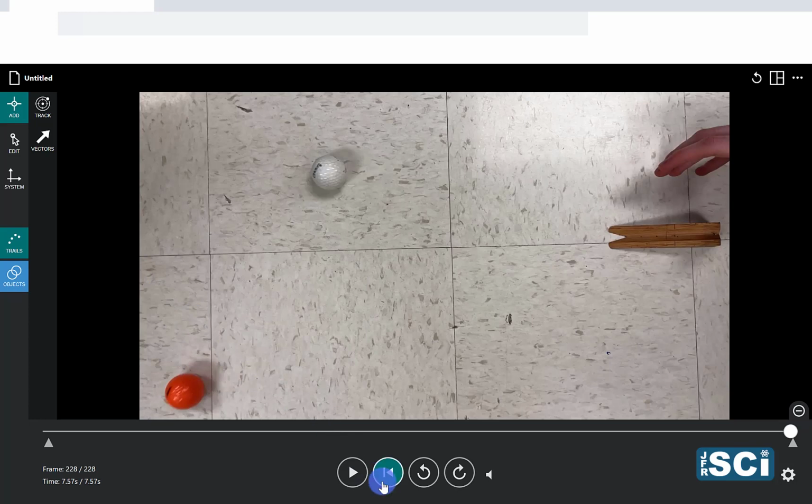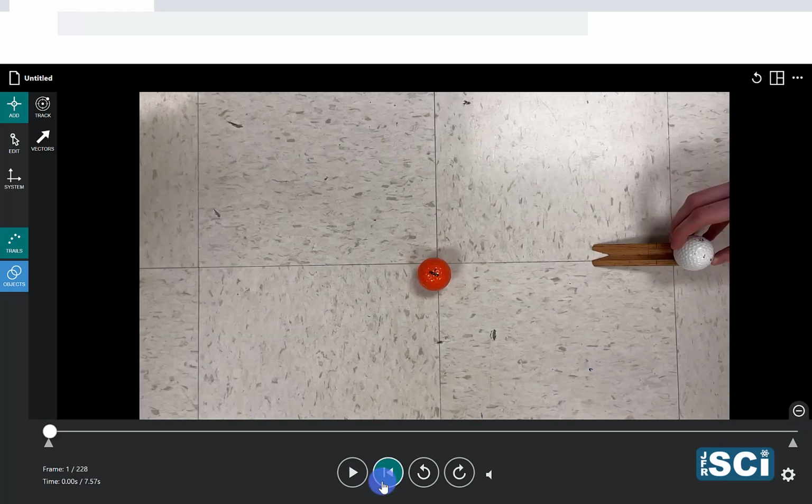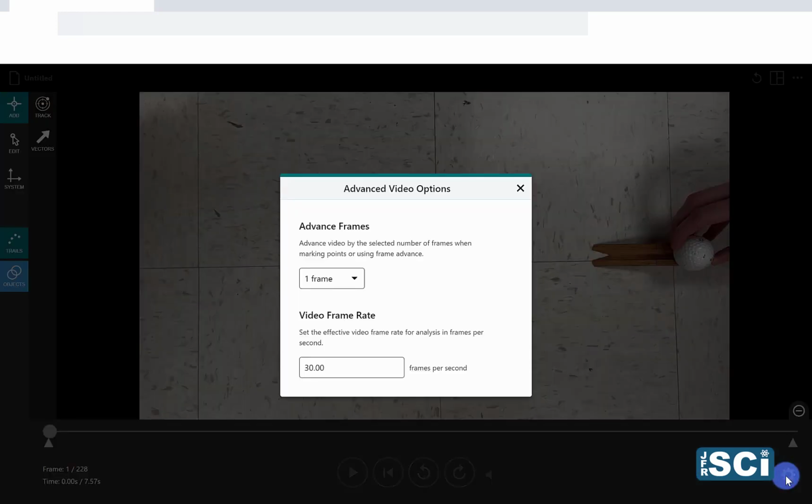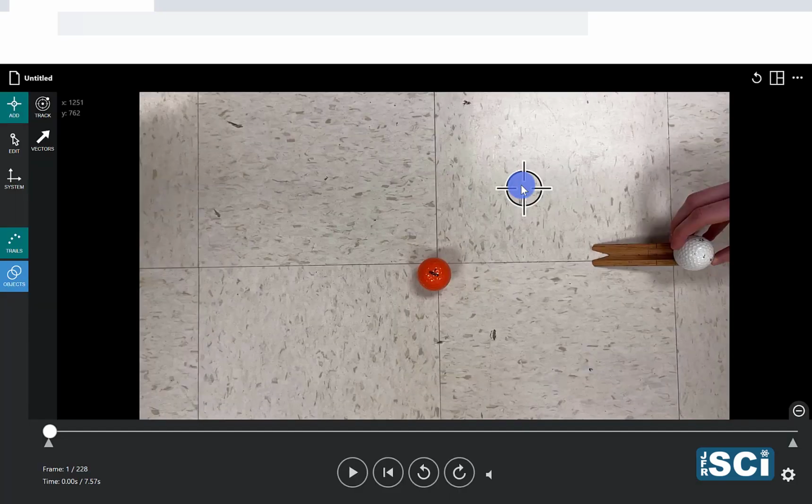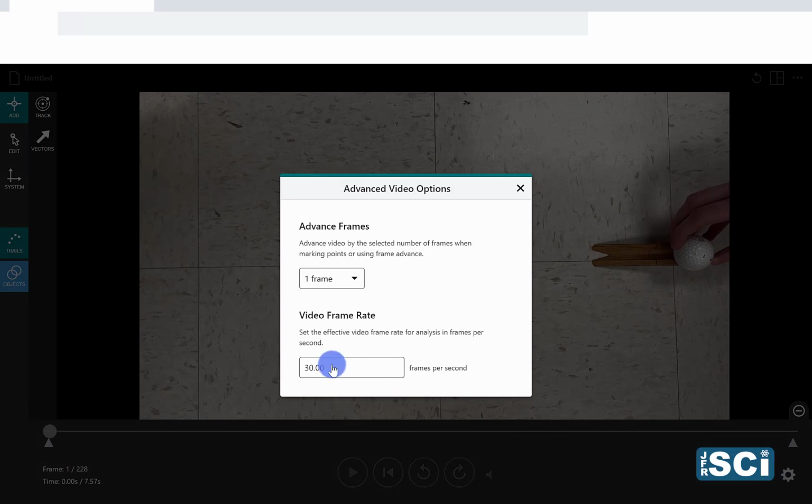Okay, so now that we have our video in and it's back to the first frame, let's tell the computer how many frames per second we filmed this video in. This one was filmed at 120 frames a second. To get to that pop-up window, I use this gear in the bottom left-hand corner. I'm going to click on it. Here it asks how many frames I shot, or what my frame rate was. I'm going to write in 120.0.